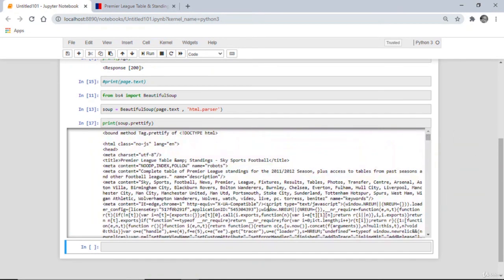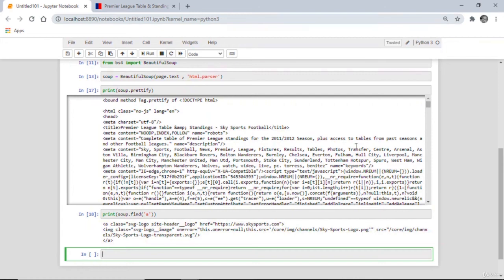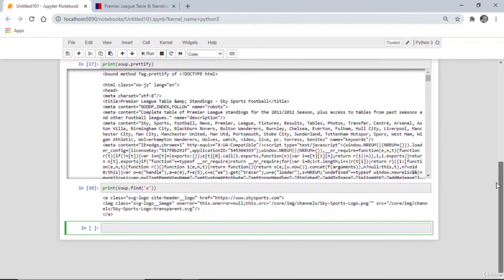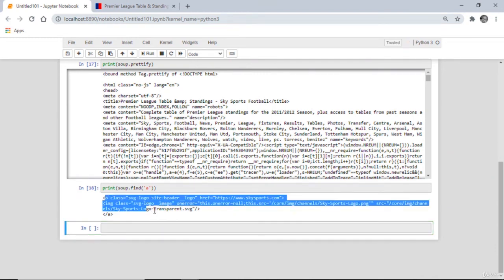All right, let me just give you an example. Let's look for the A tag. So print soup.find('a'). So we're now using this find method here. We have returned this, we've printed this. This is the A tag here.